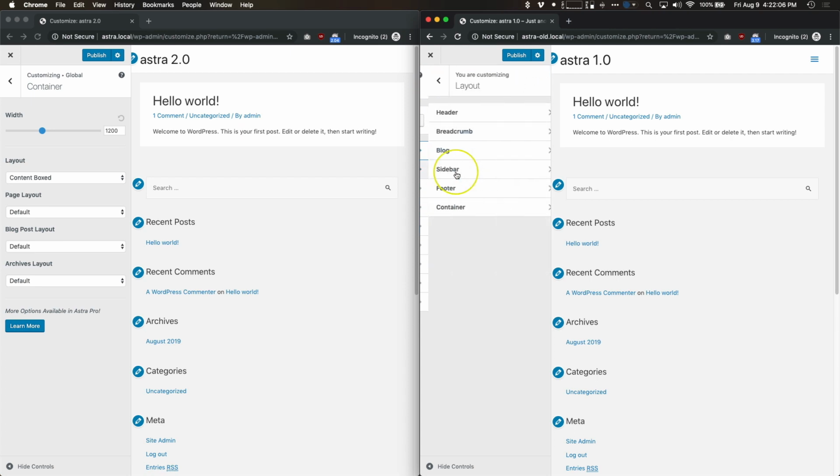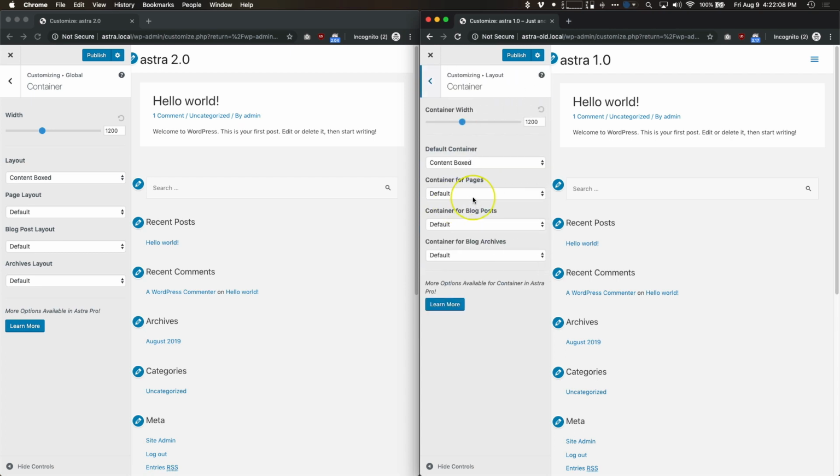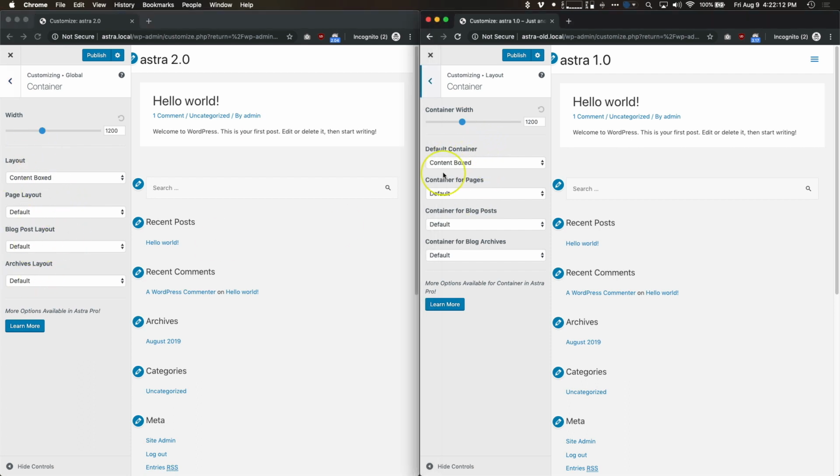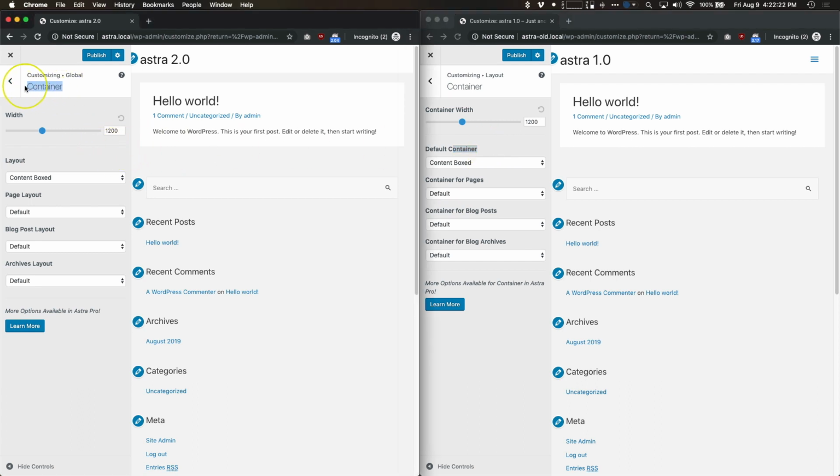So for example, if we go underneath the layout and container, you'll notice that it's just less crowded over here on the left. There's a lot of repetitive words over here in 1.0 where we have the word container, another word container, container, container. Everything is just repetitive, whereas we know we're editing the container. We can see that up here. And then we have the width, layout, page, blog, archives. We don't have to repeat words everywhere.